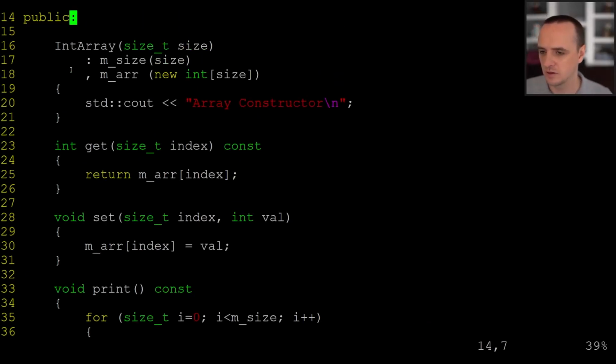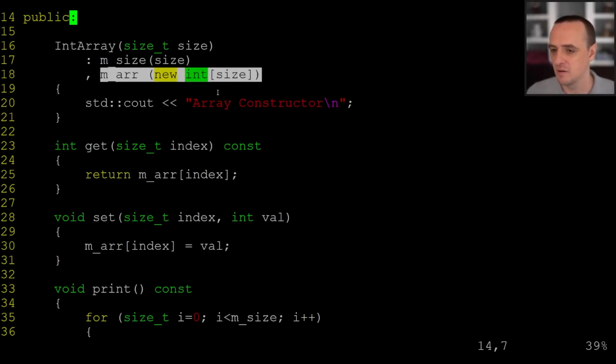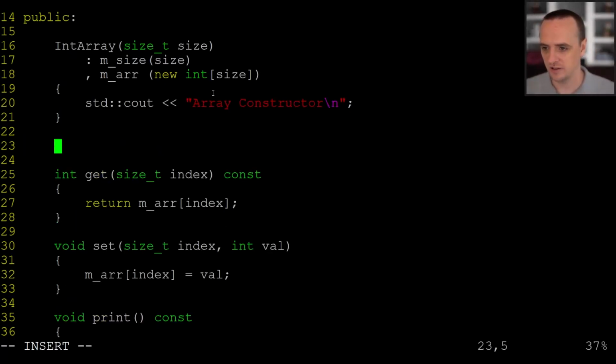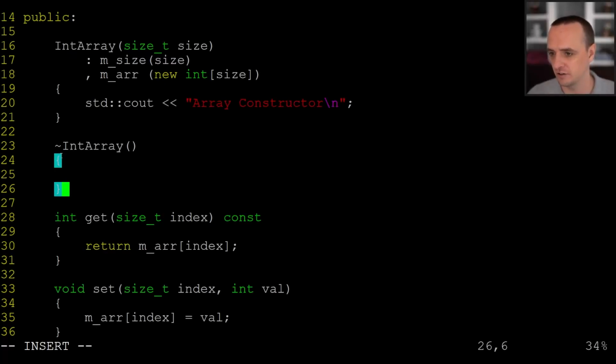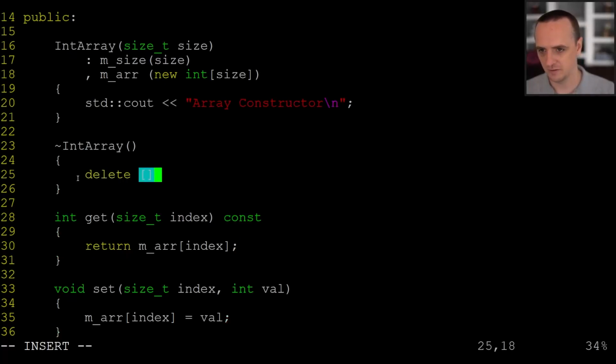Who can tell me what I'm missing? I'm allocating the array, but I am not yet destructing or freeing the array properly. The destructor is something that I have to write, and it uses this syntax. It's the same as the constructor, but it has a tilde in front of it. What I have to do here is call delete and then this weird syntax, which says delete whatever's at m array, and it is an actual array. That is going to free the memory that I allocated.